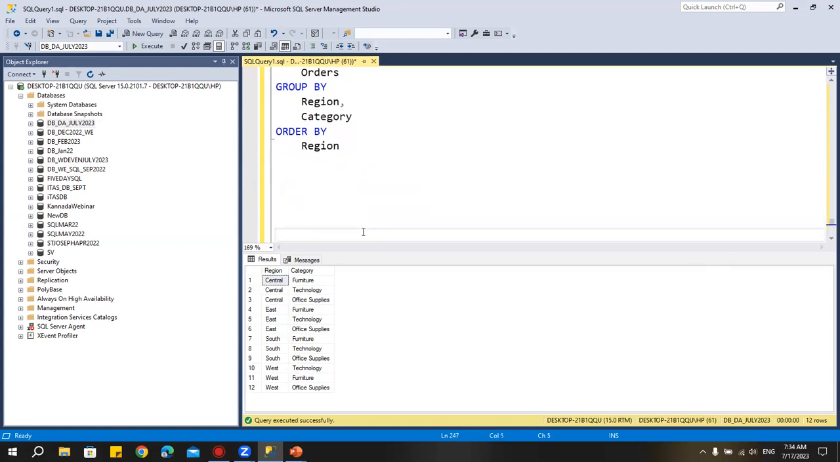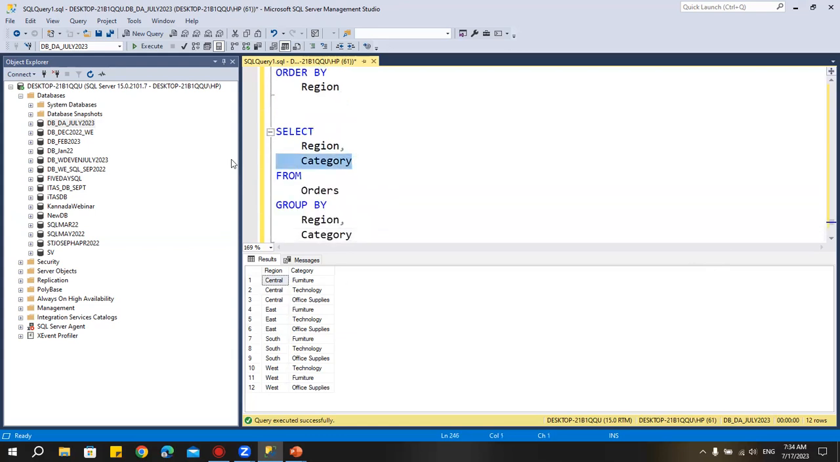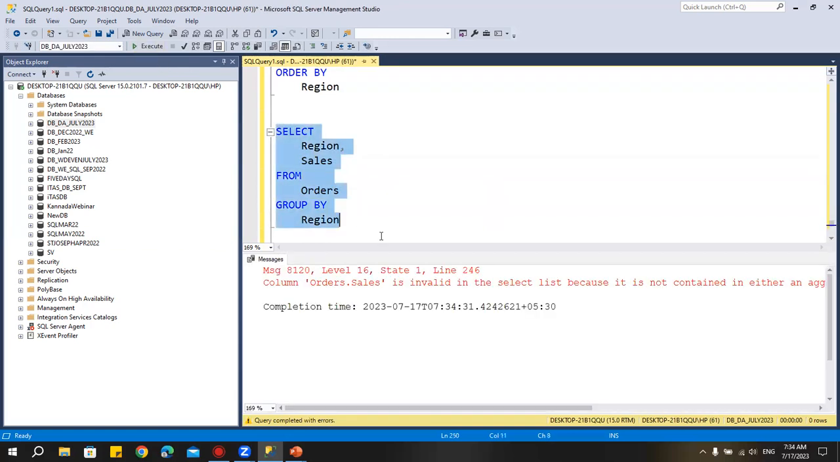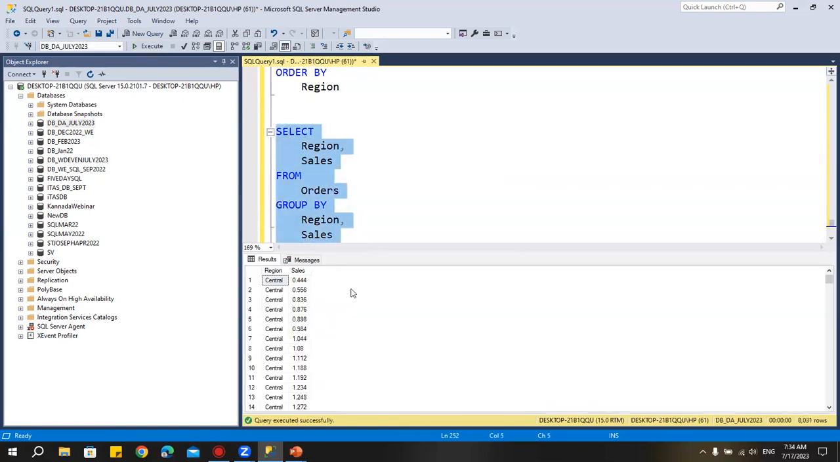Now, let's take one column. I'll not take this category. I don't want this category. I need to take sales, comma. I'll mention sales. Now, if I run this, you just observe, I'll run this. It will throw an error because even sales has to be taken in the group by section. Now what I'll do, I'll take this sales. You just observe, I will select this and I will run this.